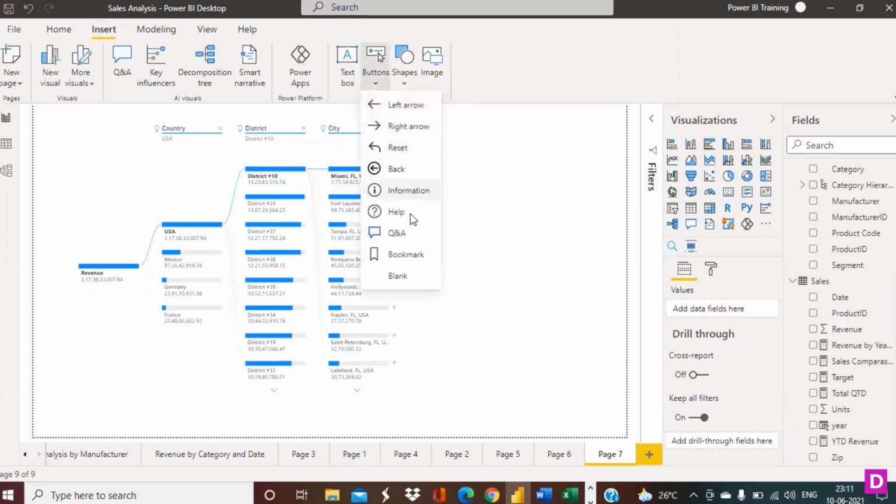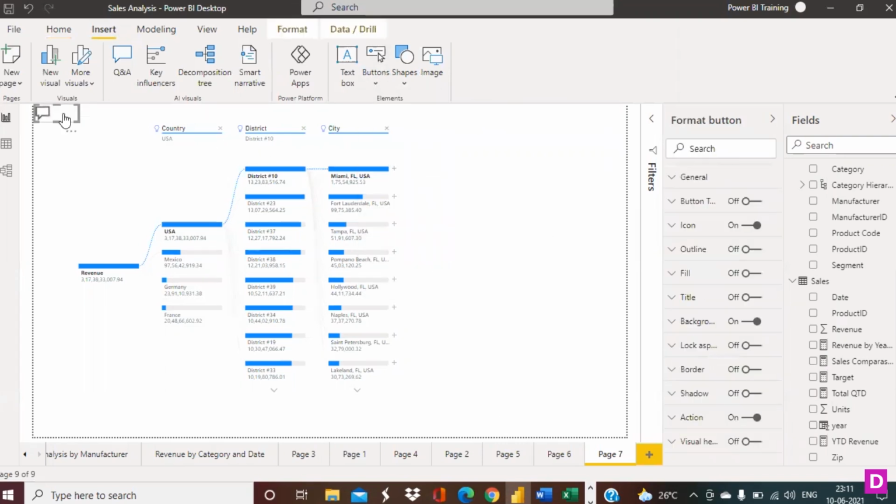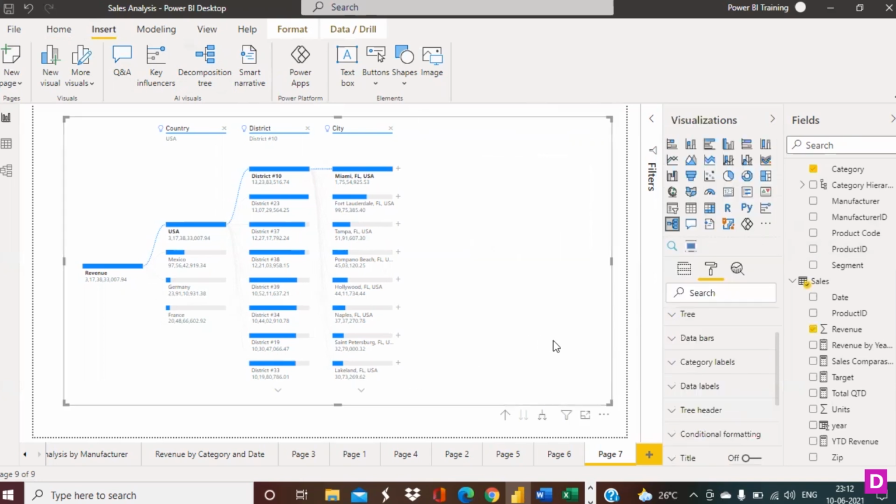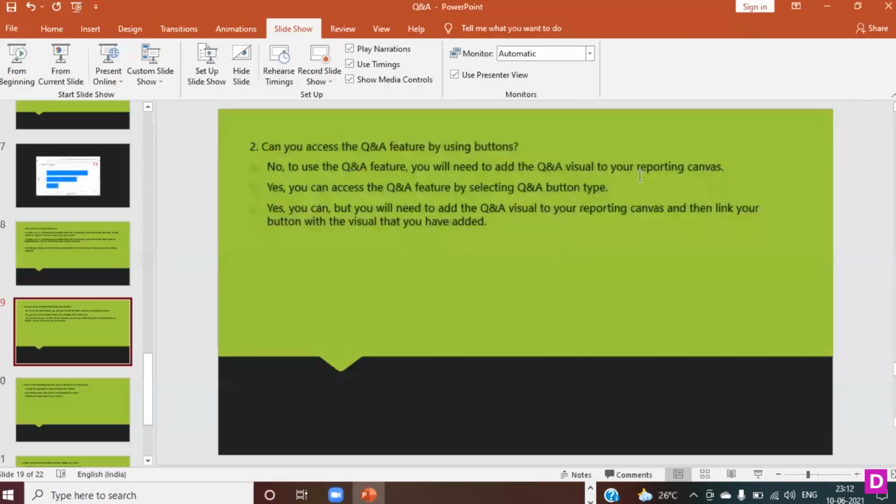I can just simply go onto buttons, Q&A, and the reason for that is very simple and straightforward. When I create a Q&A button here, my bookmark action is already on. My action type is Q&A, and it is already on. I don't have to do anything for this button. I just need to enter my question, and it will start giving me the answers. So it's a straightforward Q&A button. I don't need to attach this button to my visuals and then put some Q&A inside that. Nothing like that.